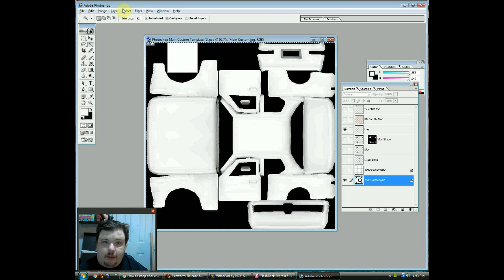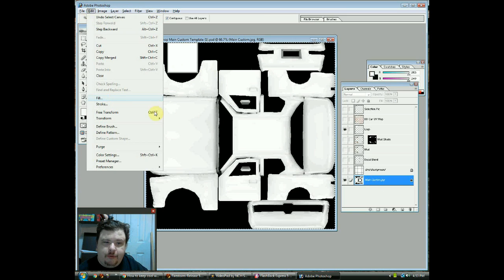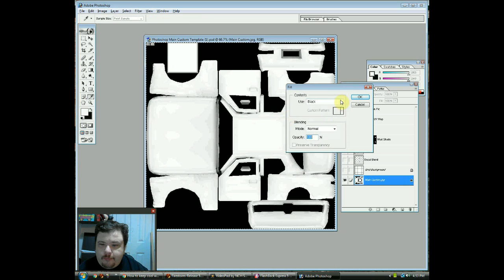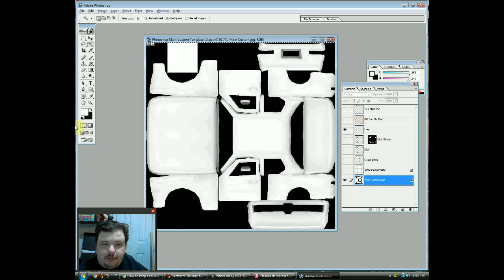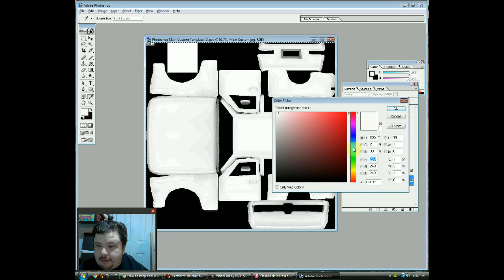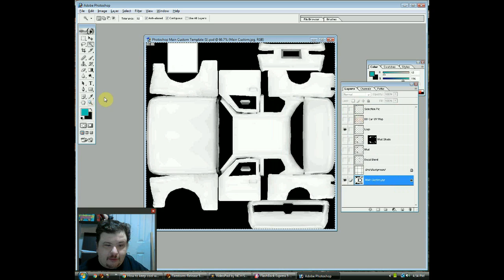But you do select all, go over here to edit, go to fill. Now, you have options here. You can fill foreground color, background color, black, 50% gray, or white. Now, let me close that for a second. For foreground and background color, that is these two squares right here. Foreground, background. So you click on that, and we'll make a light blue. We'll make a nice teal for the foreground. I'm going to make this a teal car.